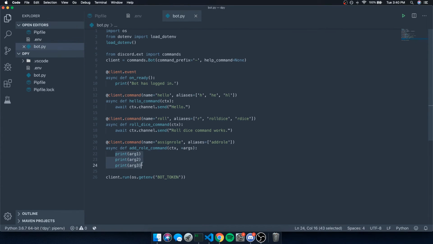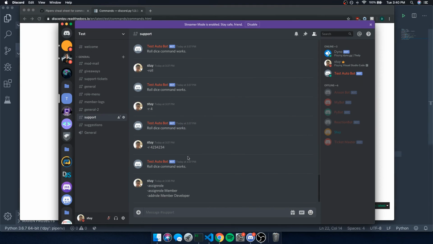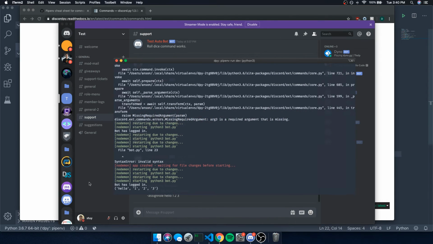I don't think the parameter name matters too much. Actually, I'm not sure. Let me try. So if I do this, let's just print arg, and let's see what happens. So let's do assign role hello 1, 1, 2, 3. And yeah, it doesn't really matter. You can call it whatever you want.